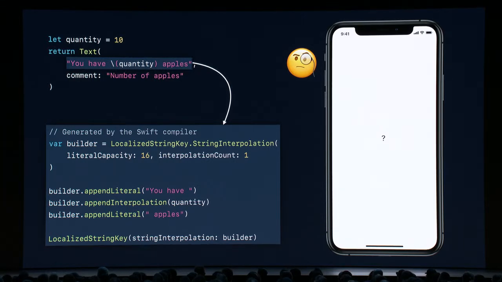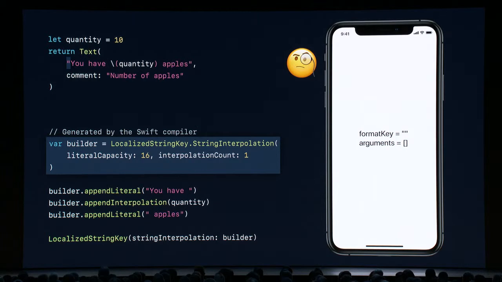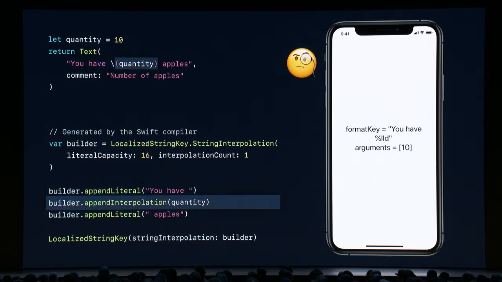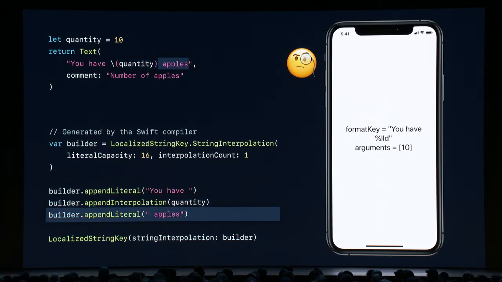Let's step through it to understand what it does. First, Swift creates an instance for a builder specifically for the LocalizedStringKey. This instance will contain 2 things, format key and an arguments array separately. Next, we build up the string by processing the segments of the interpolation. First, we have a string literal, and we add it to the format key. Second, when processing quantity, we store the format specifier in the format key and the value inside of the arguments array separately. Last, we add another literal to the format key.